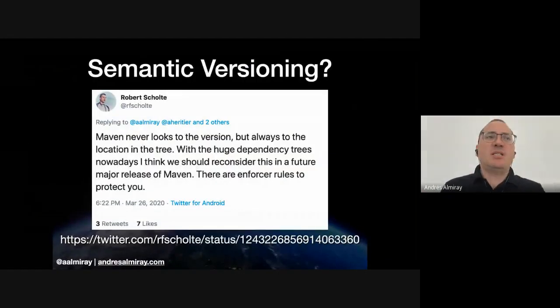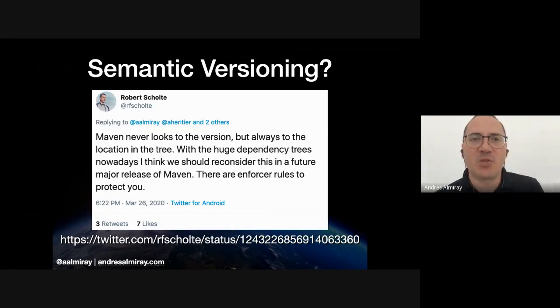Robert Scholte is the Apache Maven PMC chair, so he is the one that oversees the whole project. He is one of the many volunteer developers working on Maven, and he has something to say about how Maven resolves dependencies. Maven never looks at the version number. It never did. It only looks at the location of the dependency in the tree, and the closest one is the one that is chosen. And this decision was made many, many years ago.